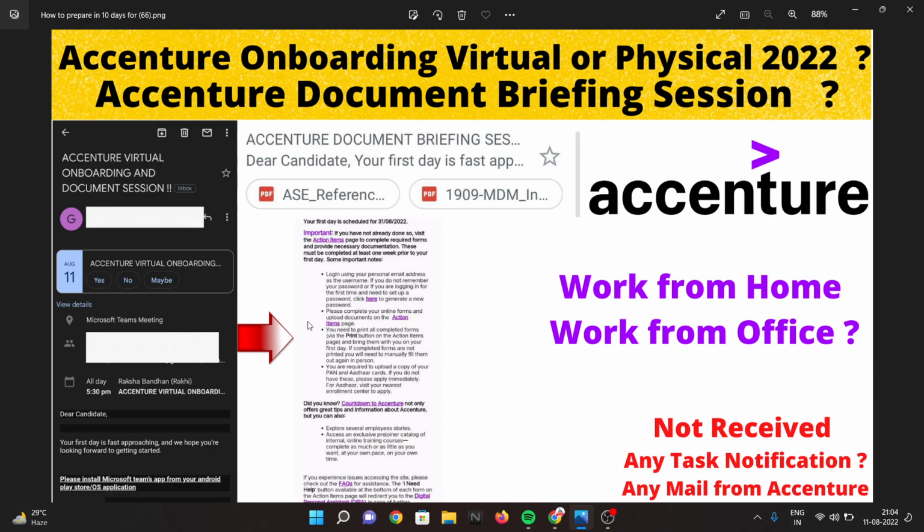You can do this on your Countdown to Accenture portal. It's work from home, but they may call you for a physical onboarding also, so you need to be prepared. Be prepared with your documents and take a print or hard copy of them so that you can submit them there. So this is the complete information regarding onboarding.